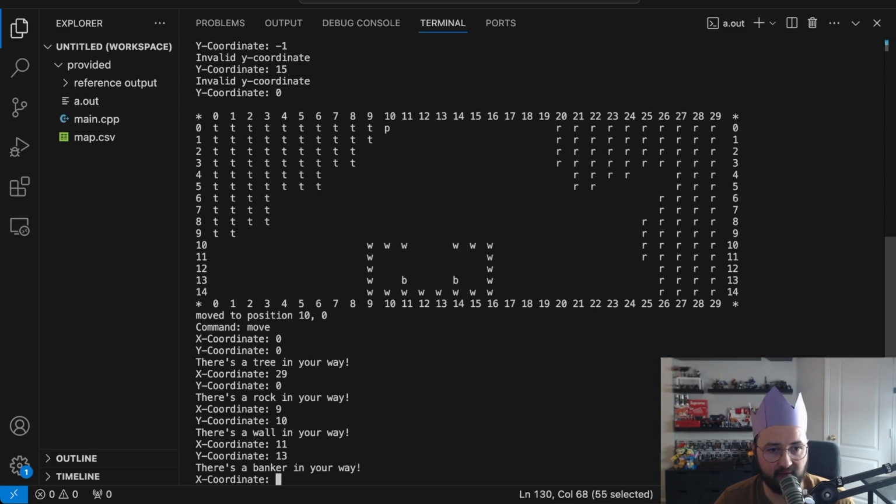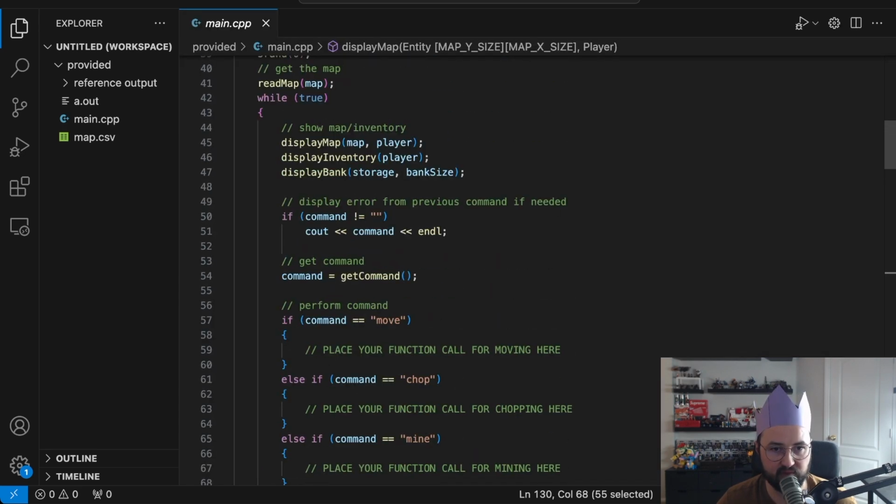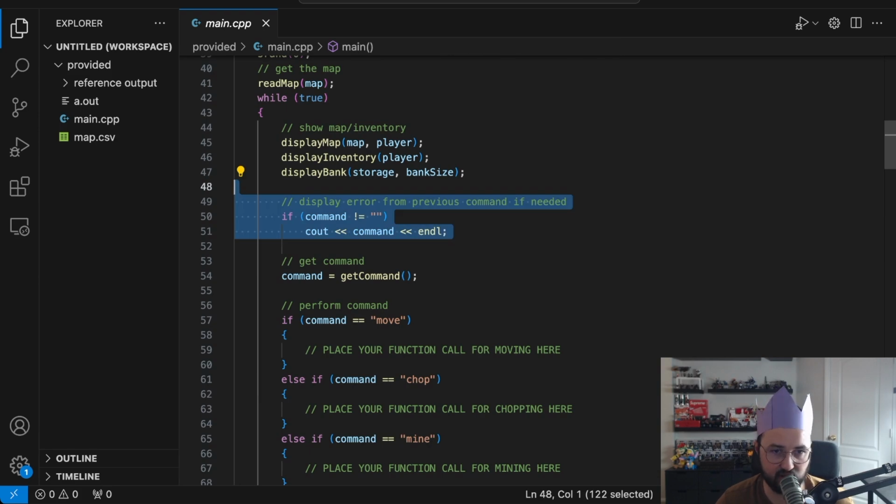But once, say, a valid XY coordinate, such as that spot right there, which is 0, 10 is entered, you should return from the function the string "moved to position 0, 10", so that when the loop loops back around, it can output that message from right here.